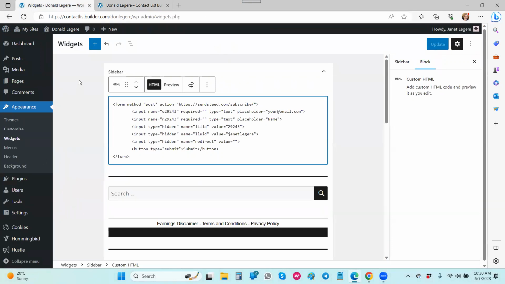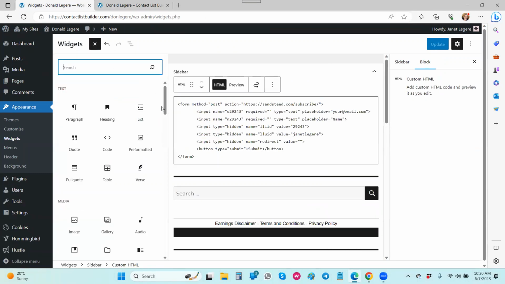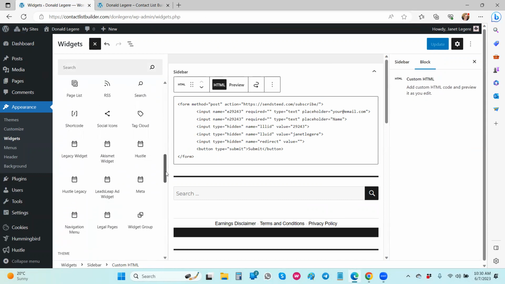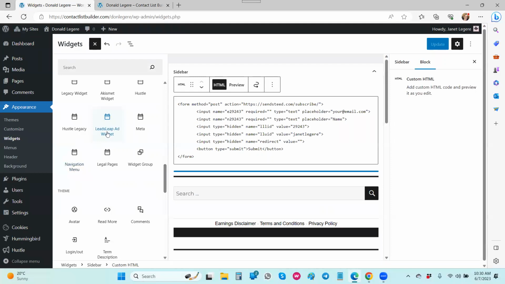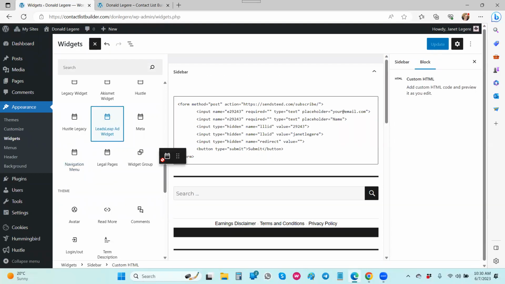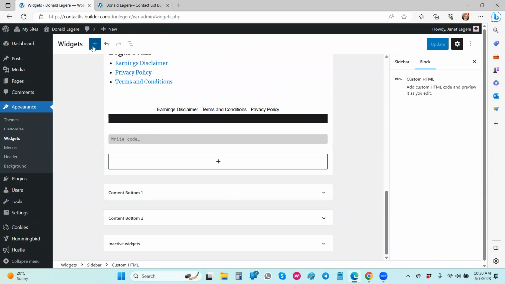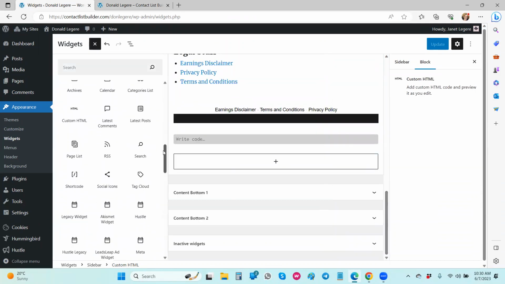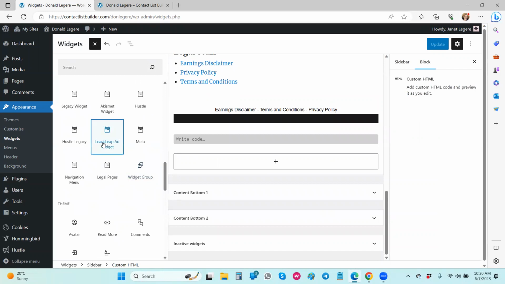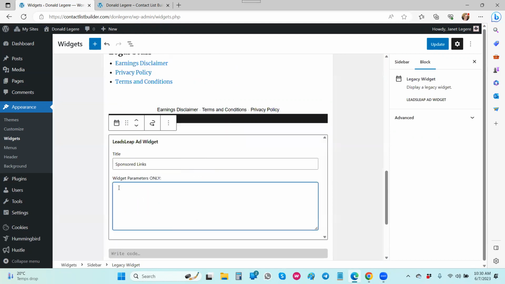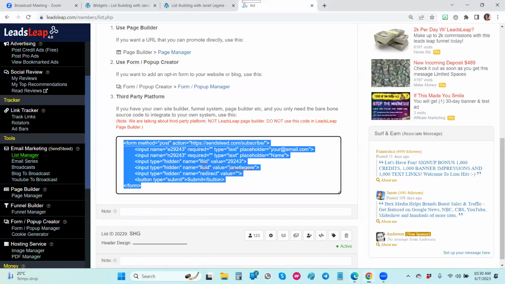So stay with me. Let's put in one more widget, and that is because this is where you can start earning some income with your blog. We're going to come down here to this LeadSleep ad widget, and we're going to grab the widget. Let me just scroll down here first to the bottom. So that's where I want to put it. LeadSleep ad widget. And I'm going to just put it right here. Okay, sponsored link. Now here it says widget parameters.